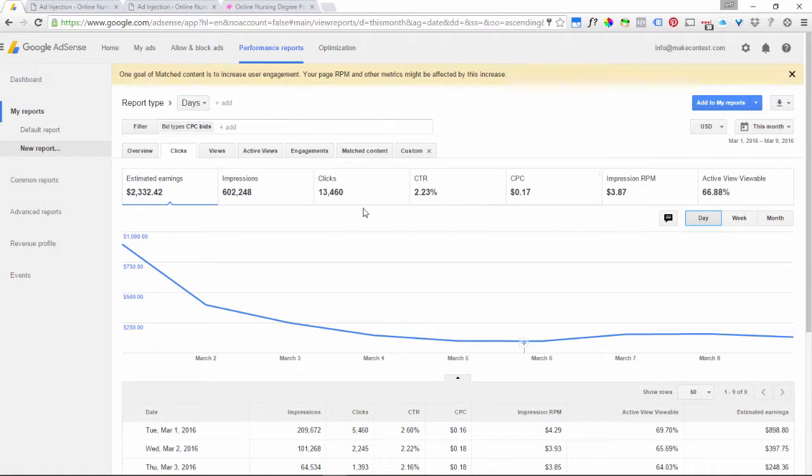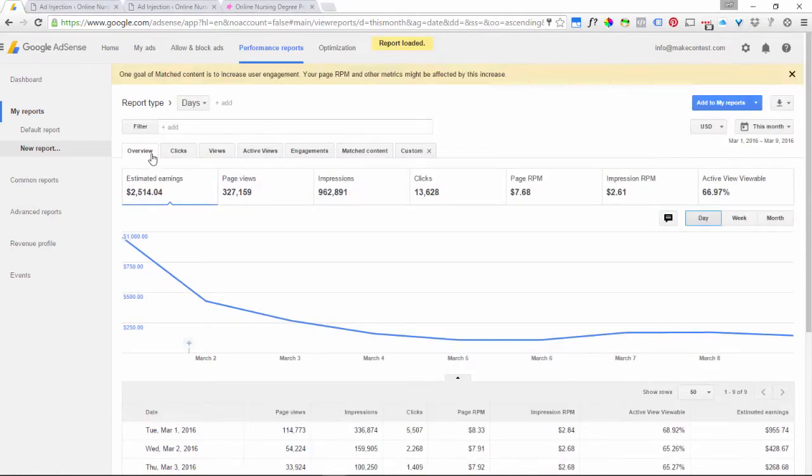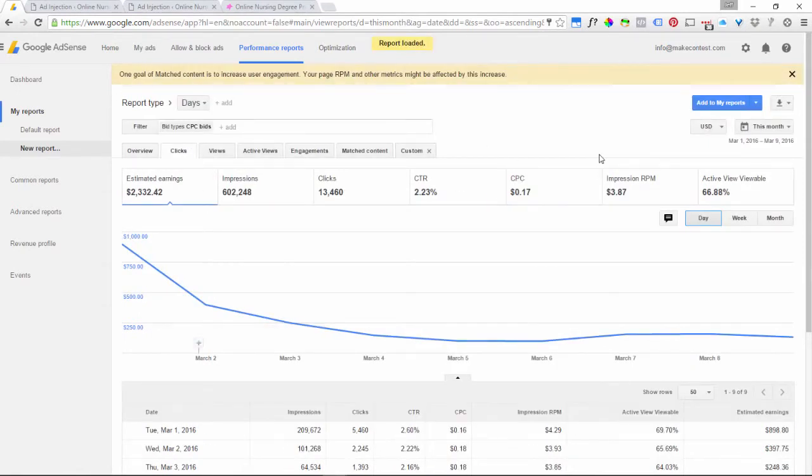So on this site we earned 17 cents for each click. And we also made $3.87 per page view, per 1,000 page views. You may recall this number is different than the number we saw over here, which was like 7.68, but that's because this is only for revenue that's coming from clicks on ads.